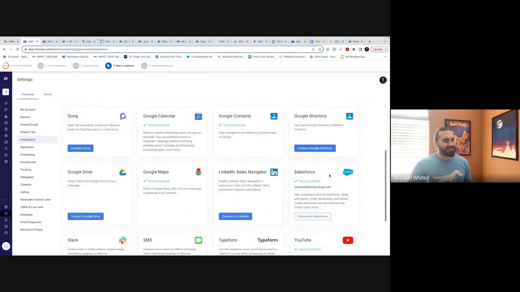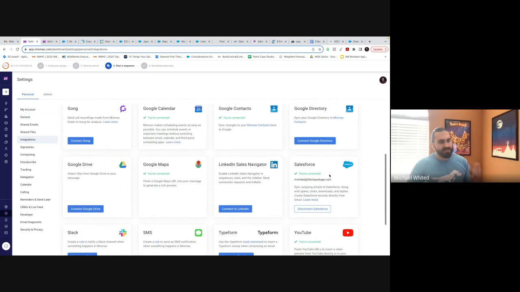And then the last thing I want to confirm is Salesforce. We definitely have to make sure that Salesforce is connected. If it doesn't say it, you should have a button here that says connect to Salesforce. Click on that. It should have you just log into Salesforce once. And then it'll authenticate the account and make sure any emails that you send get sent to Salesforce.